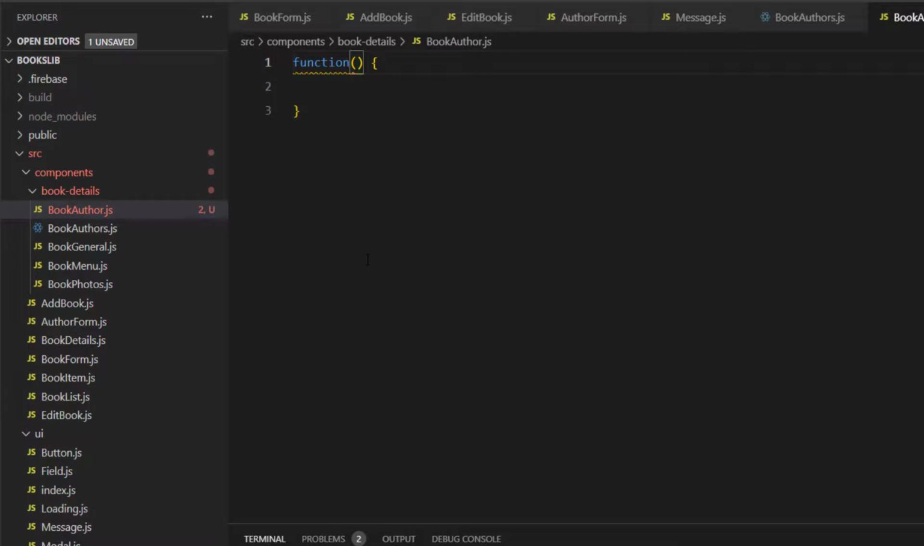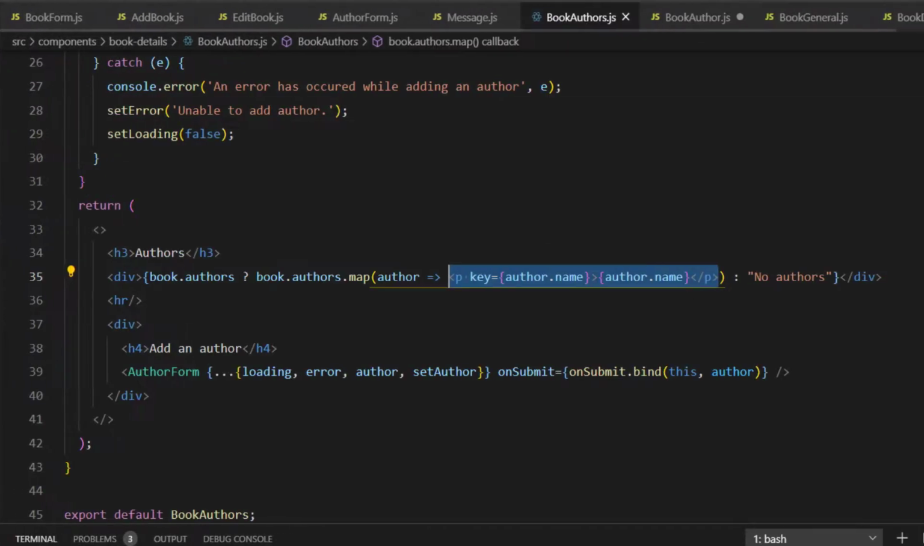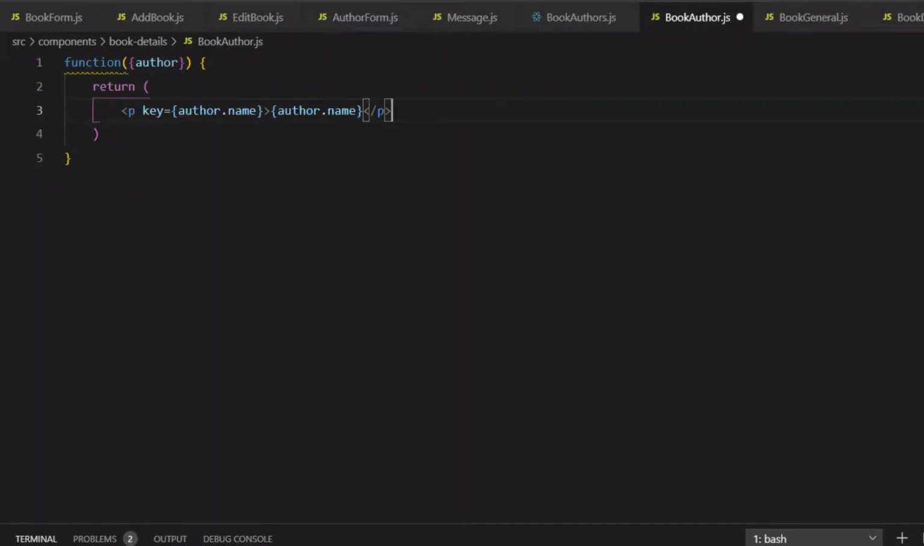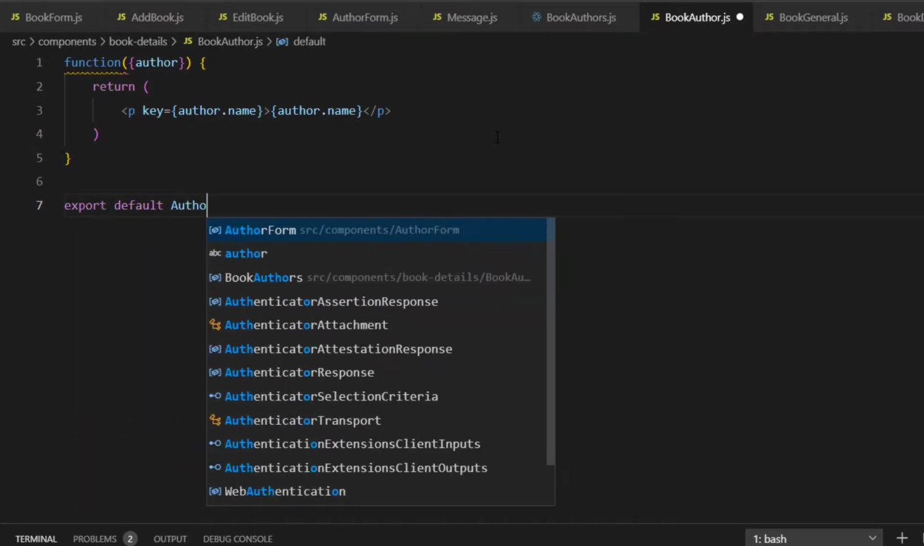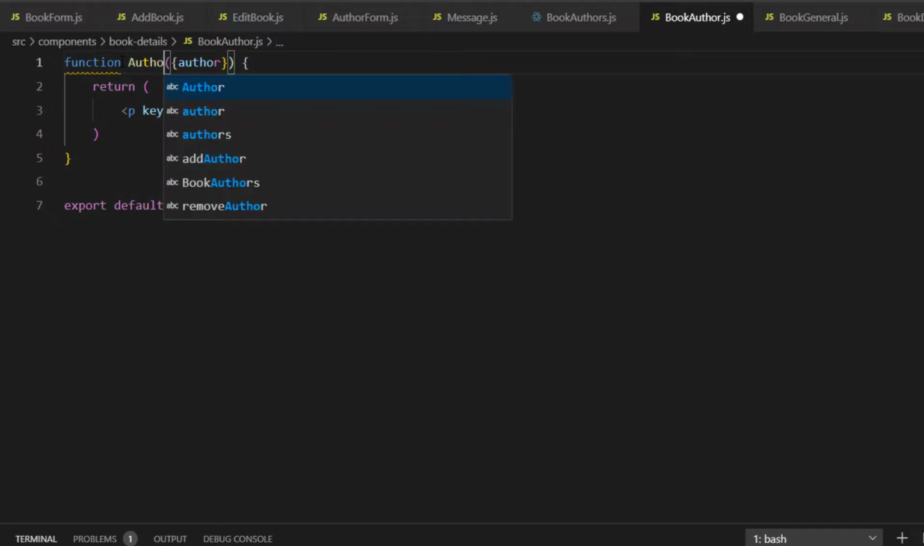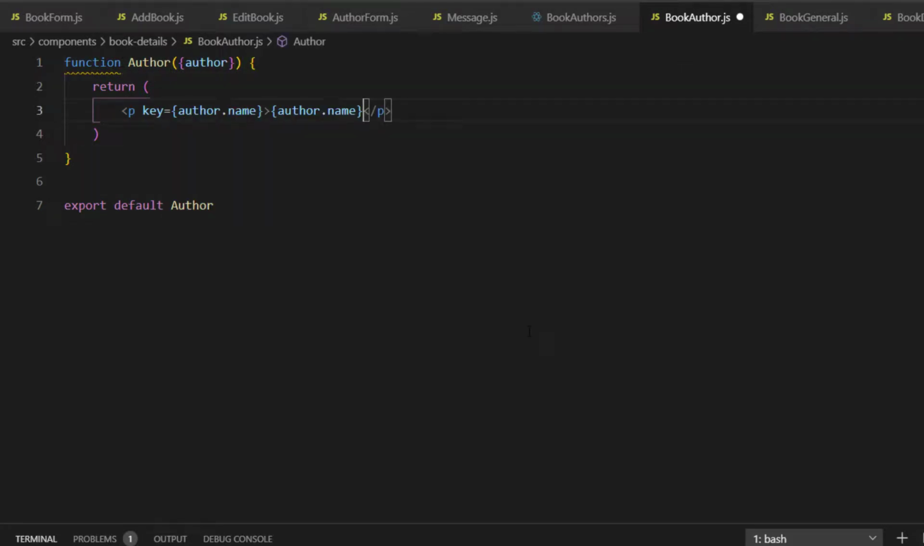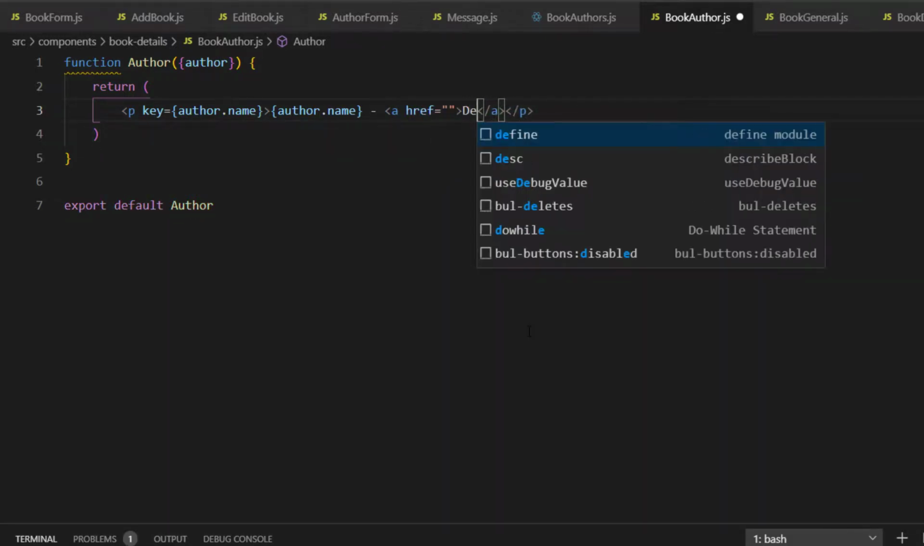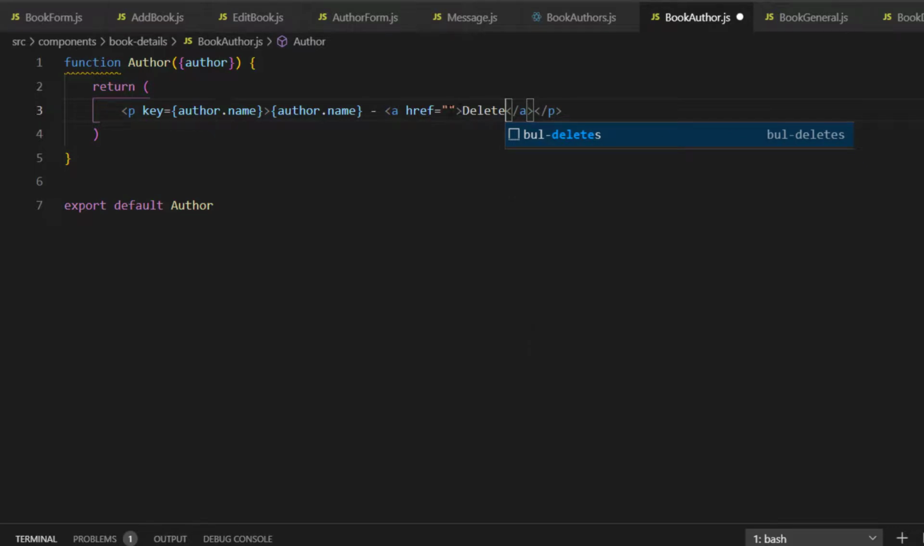In the props, I need the author, and I will return the block here, the paragraph, and I will export this component. Now we need to add an anchor link for the delete operation.